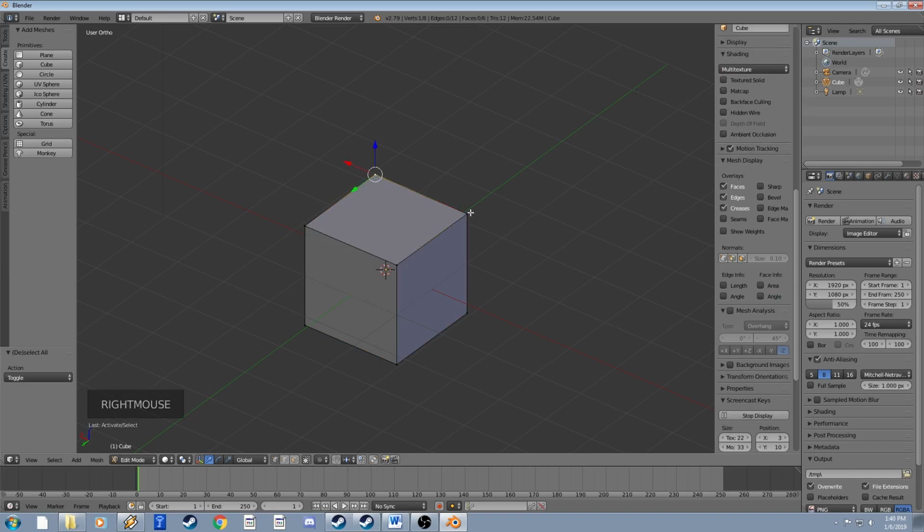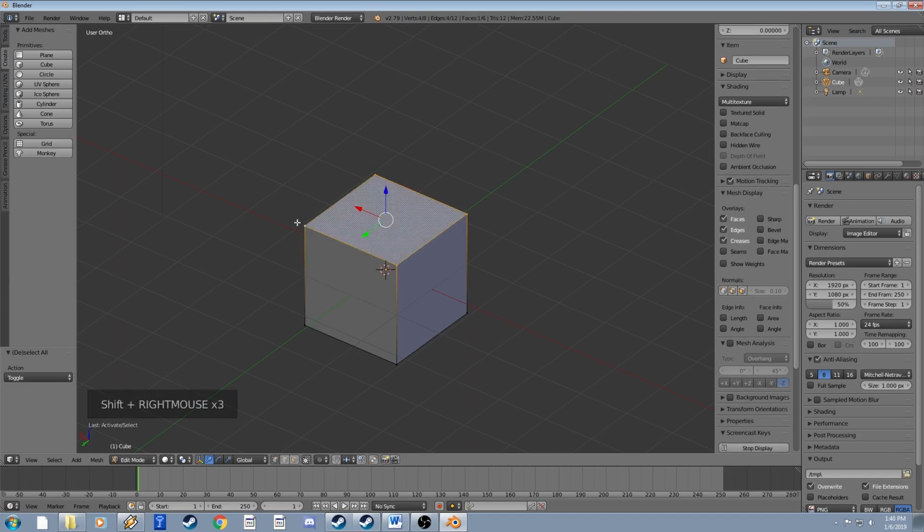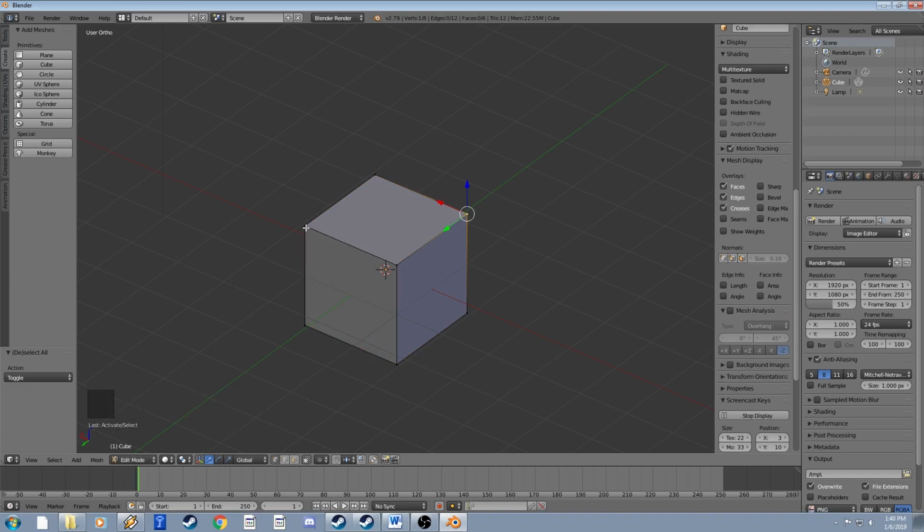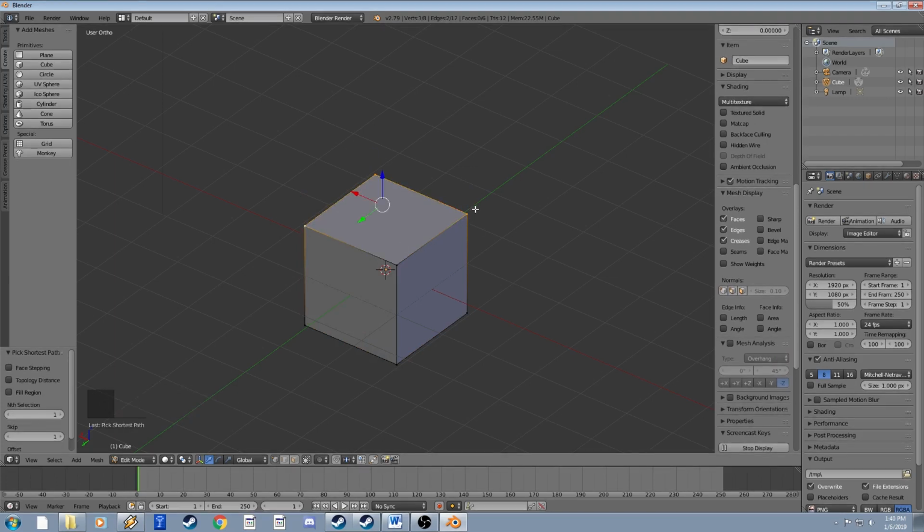Now, as I stated before, right-click will select individual vertices. If you hold down Shift and right-click, you can select multiple vertices. And if you hold down Control and right-click, what you'll actually be doing is selecting vertices in a chain.